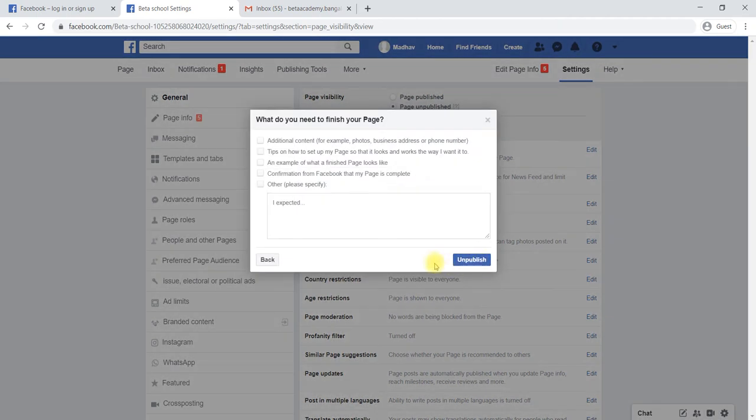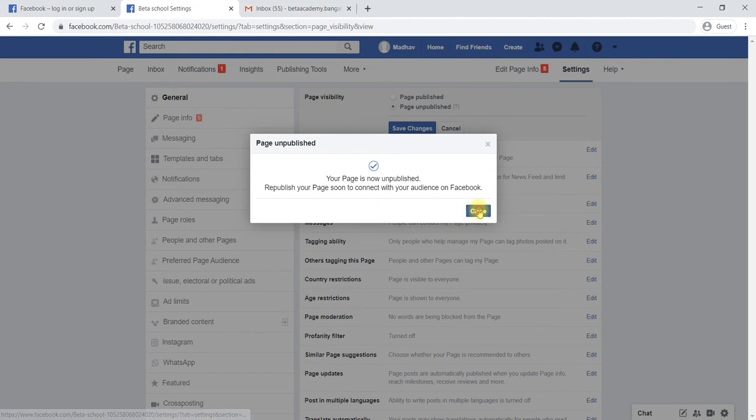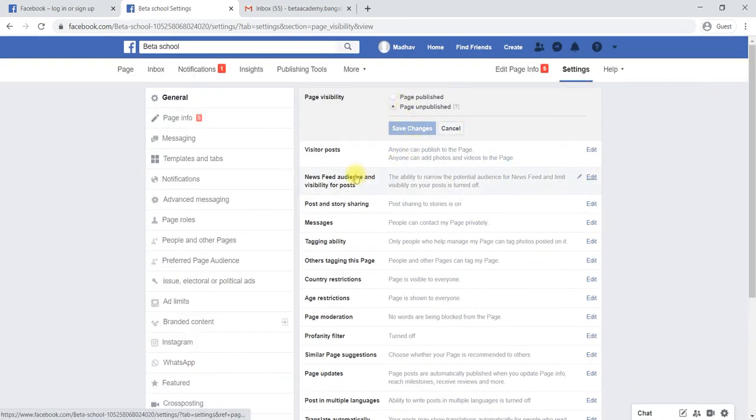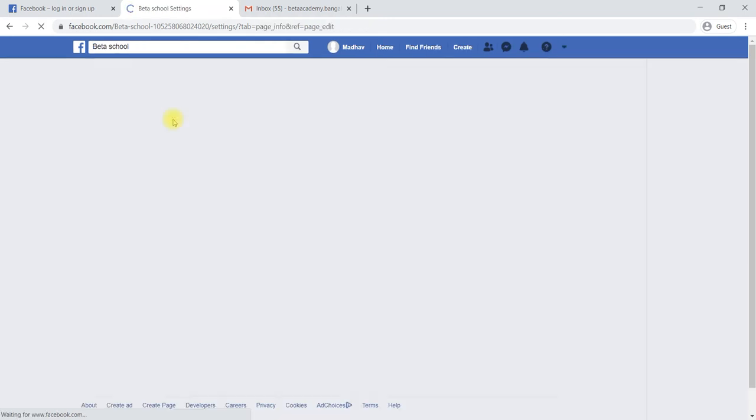Next, additional content, I would like to unpublish. Okay, close that one. Once you have unpublished, now we need to change the page settings, that is nothing but page info. Select that page info.